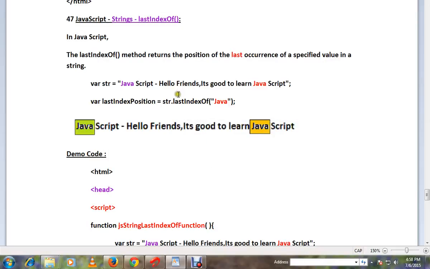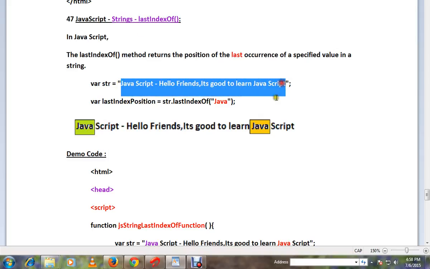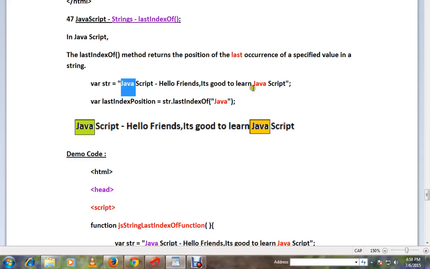Hi friends, in this video I'm going to talk about the lastIndexOf method in strings in JavaScript. The lastIndexOf method returns the position of the last occurrence of a specified value in a string. In this entire string, I want to know what is the last occurrence of the keyword Java. For that I can use lastIndexOf.